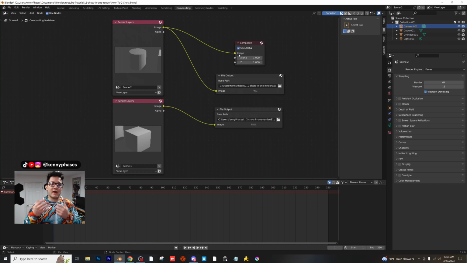Now, if you were to render out the animation, it would render out every single frame and output them into their own folders right there, and then you could compile them into an image sequence within the Blender video editor.